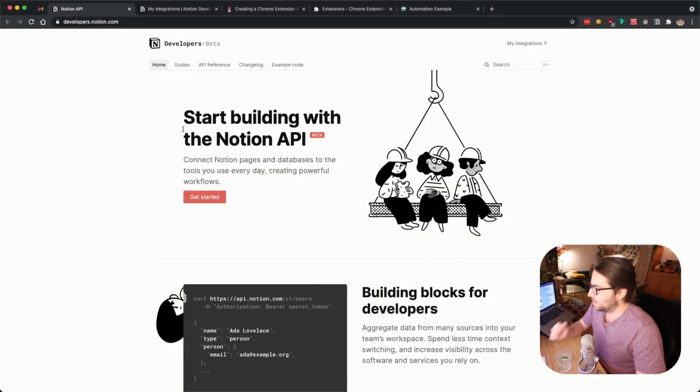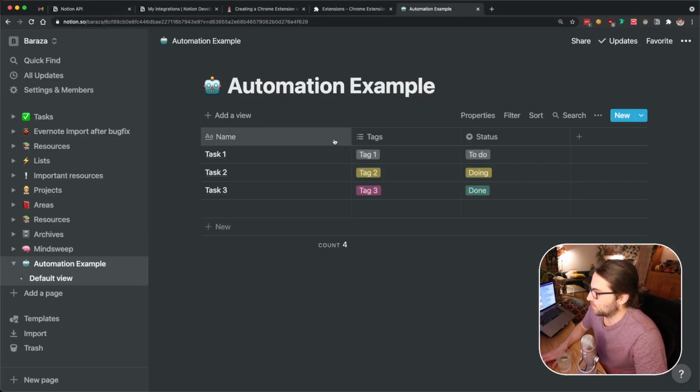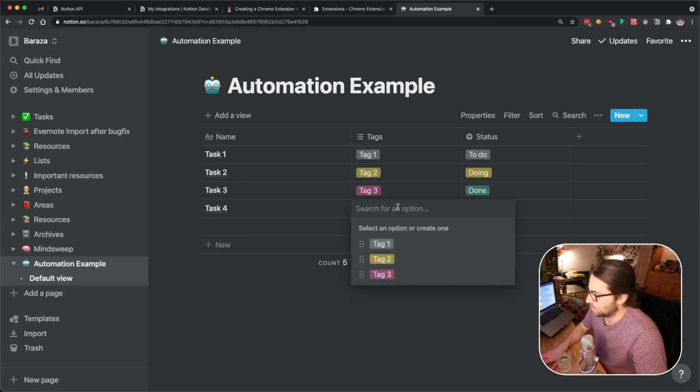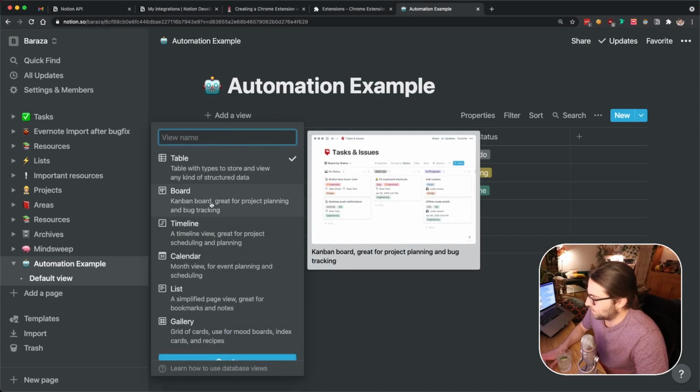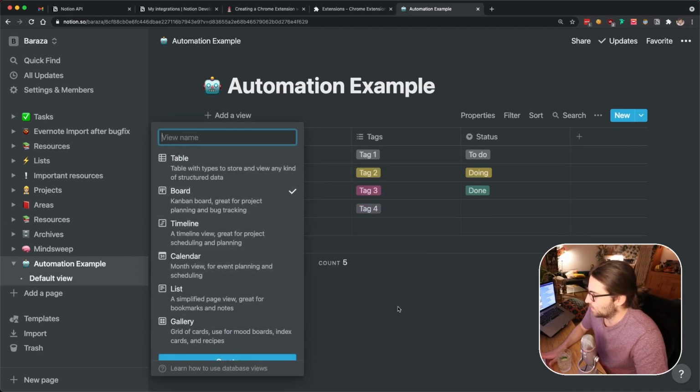All right, so Notion just released the API, and you can apply for it. And I'm going to show you quickly in a bit how that works. So firstly, I'm just going to show you what Notion is. Notion is a note taking app, but has a lot of different functionalities. You can add a different task, for example, here, and you can add different tags. So tag 4, for example, or you can add even different views, like defining, for example, a board.